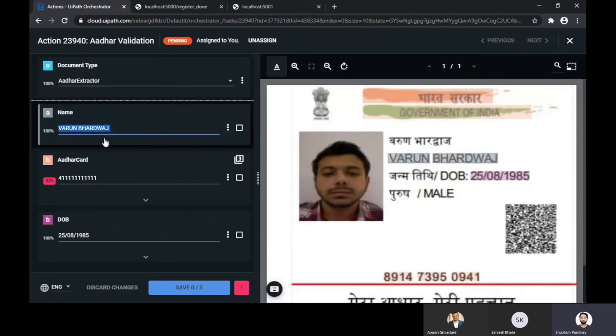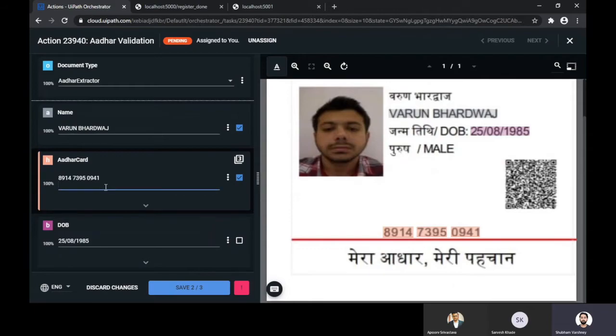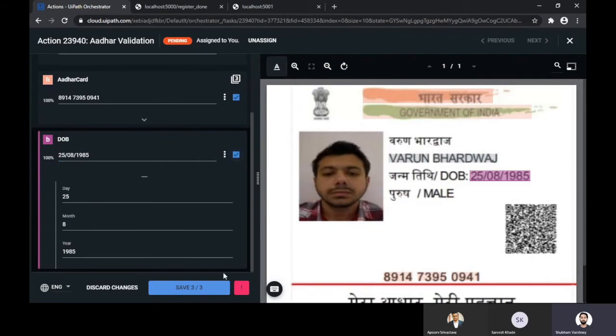I see the name has been correctly extracted, but the Aadhaar card number is getting a bit confused, so I just update it. I check the data is correct. I check the date of birth. That's also coming perfect. I'll save this data now.